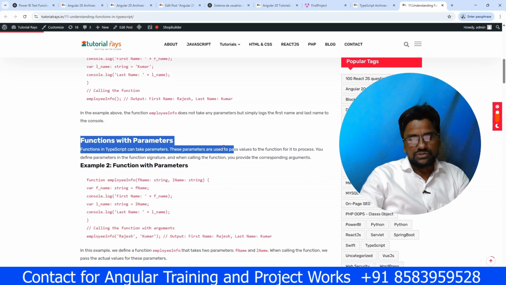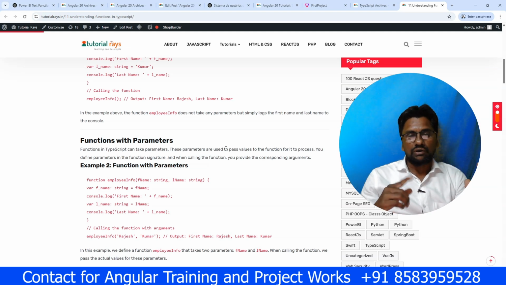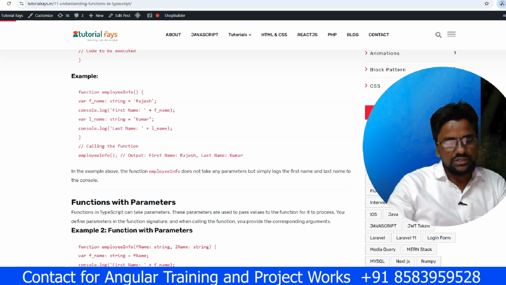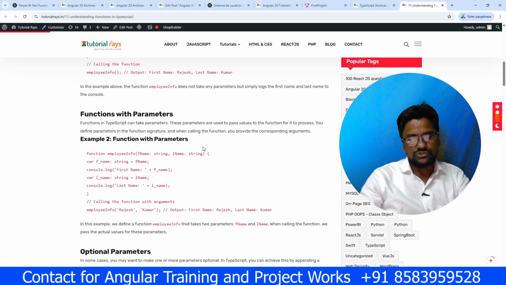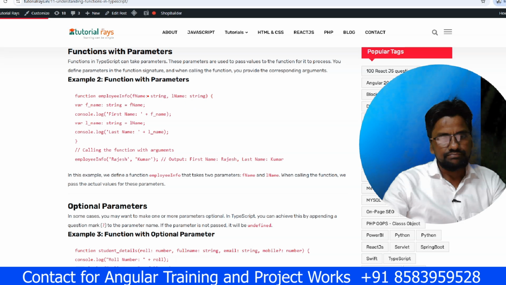Function with parameters. Now there are different types of functions we will see in this chapter. The first one is function with parameters. You see, this is called a function without parameters. Why? Because inside this bracket there is nothing. This is called without parameters. But this one, you see this one, this is called a function with parameters.